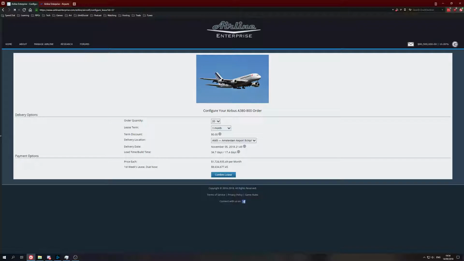For the planes you get, you need to pay the first week of leases immediately. So you're paying that right now up front. And you select also the lease term. The longer the term, the cheaper they're gonna be.